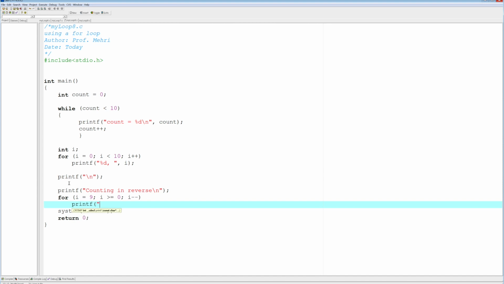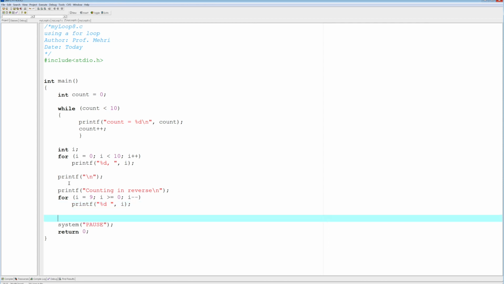And then we're going to printf, and that would be %d. And let's put a space between the numbers. And let's do I. And then give me a new line outside of the for loop. So printf \n. So let's see how that works. So let's compile and run this program.